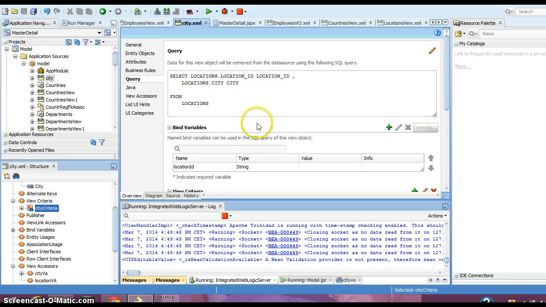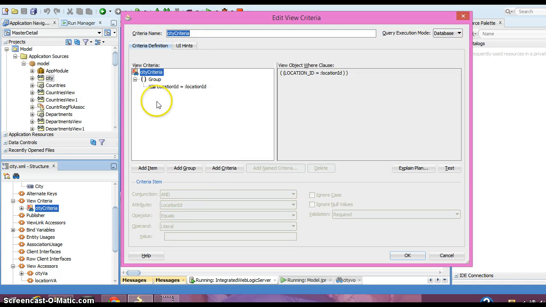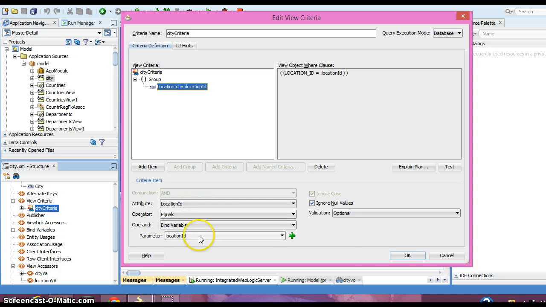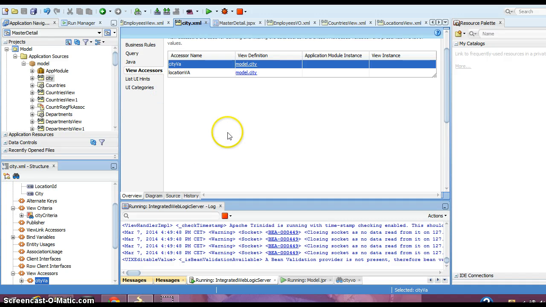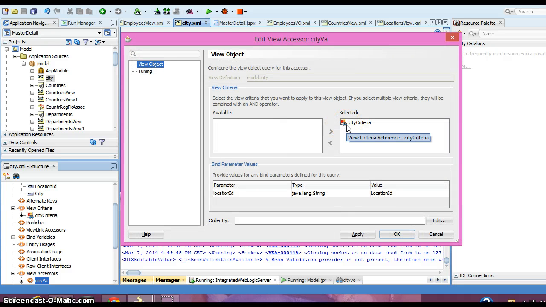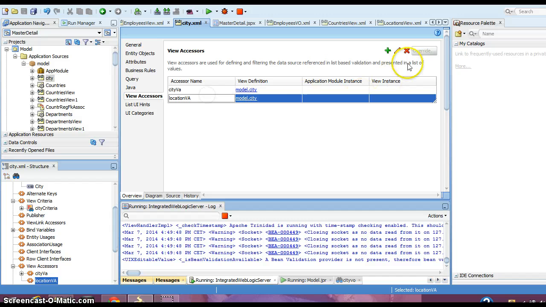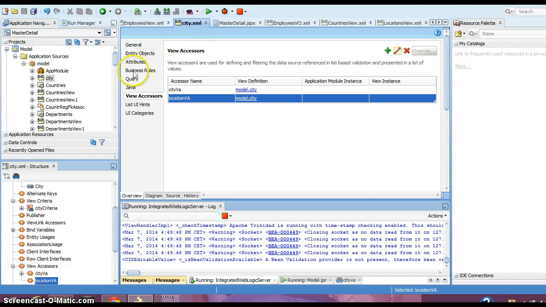And after that I have created a view criteria where location ID equals a bind variable, and this is the bind variable value. And then I've created two view accessors here, and I've selected the view criteria here, and in the parameter values I've selected the location ID, and similarly I've done for location ID. Okay, so that's all.